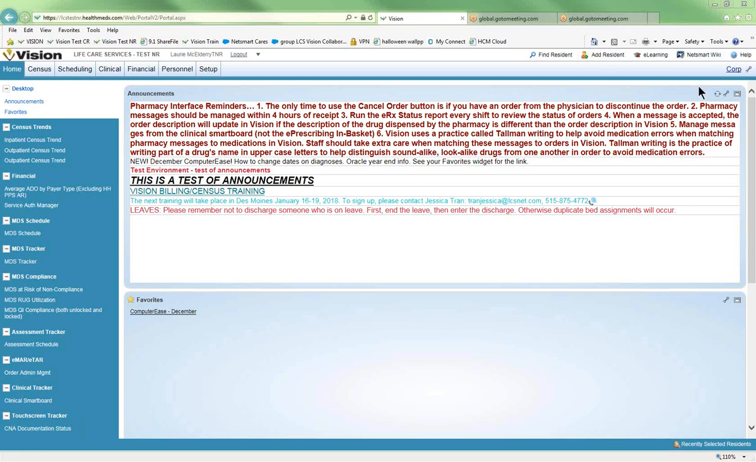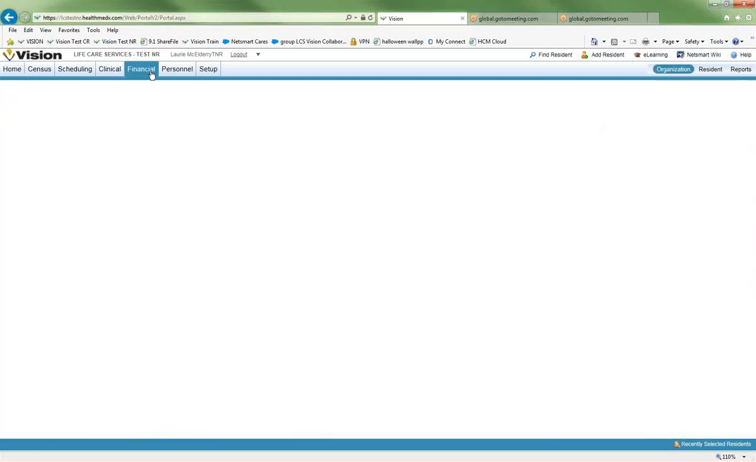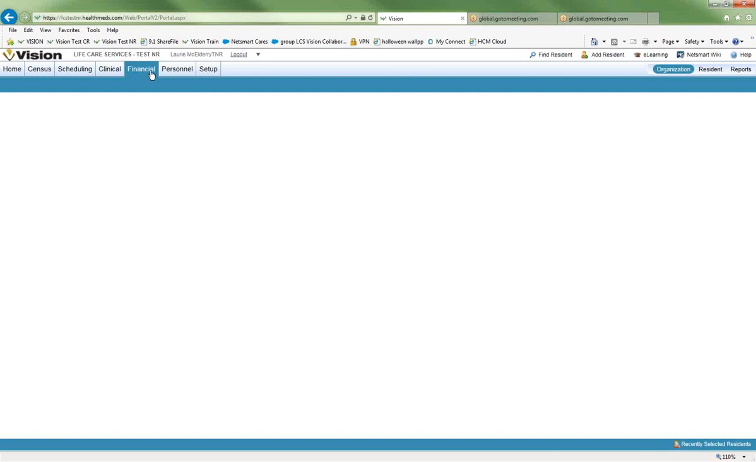When you're signed into Vision, the way you will access the Resident Review tab is to go to the Financial tab, and the first sub-tab under Financial will now be Resident Review.